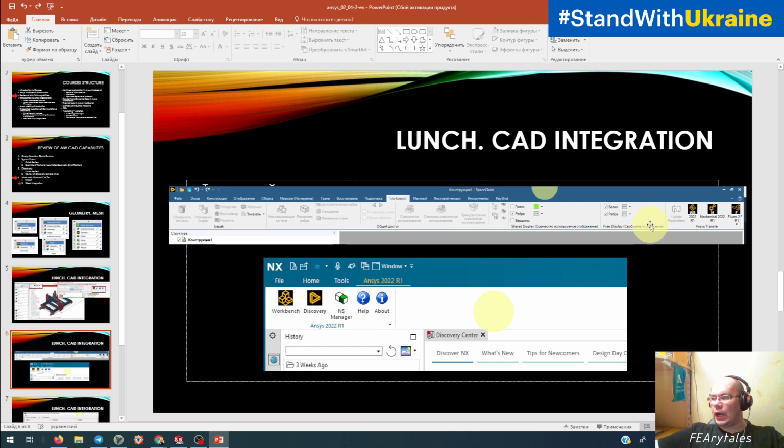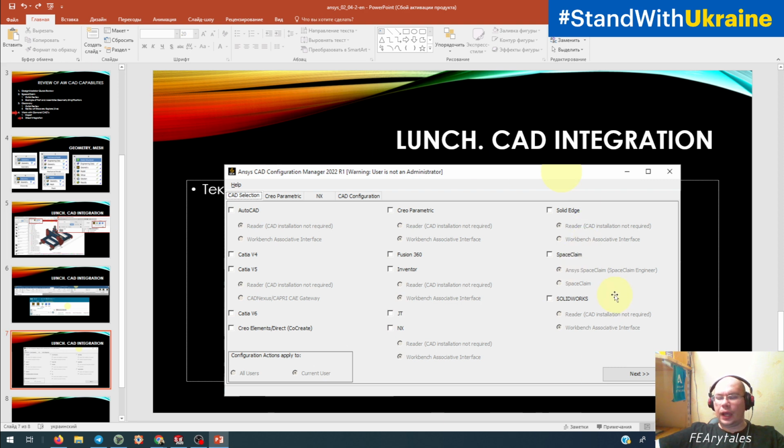It's the same way for other products. For example, in SpaceClaim we see buttons for Workbench, for Mechanical, for Fluent, and some other buttons. For Siemens NX we can start Workbench or Discovery, and we have named selection buttons. So there are some differences in different CADs, but the main tools are identical. To configure your integration with CAD, there is the CAD Configuration Manager. You will see this manager during installation of Ansys, but it's not very important if you don't configure it during installation, because you can start it separately at any time you want.